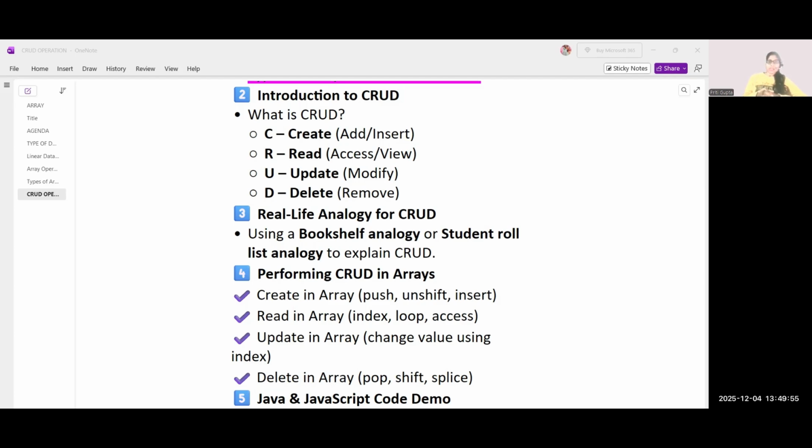Let's discuss read. We pick a book to read, like picking the book from slot number three. We pick up this book because we have to read it. This scenario is called a read operation.